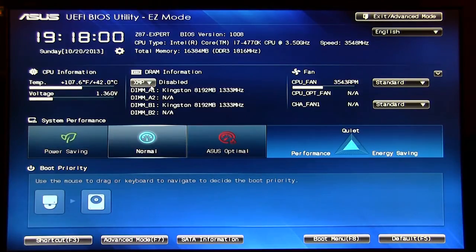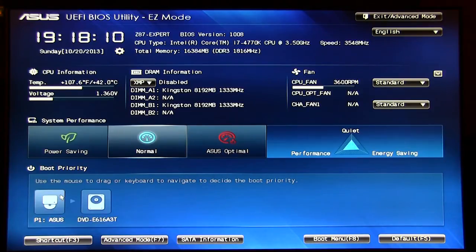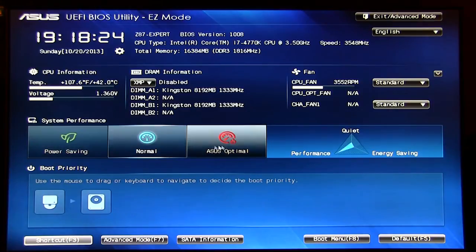So you've got some options you can do. You can choose XMP profiles. You can set up standard fan controls, things like that. This is a drop down, it's going to give you options for other fans. So you can even drag things around to change your boot order. You can look at SATA information, boot menu, defaults. You've got some shortcuts here, CPU configuration, monitor, all of that. And these here are your different power options. So this is kind of like your EPU mode directly from the BIOS.